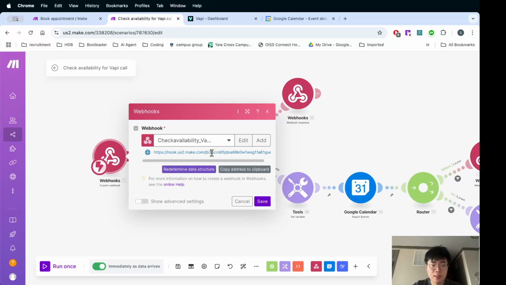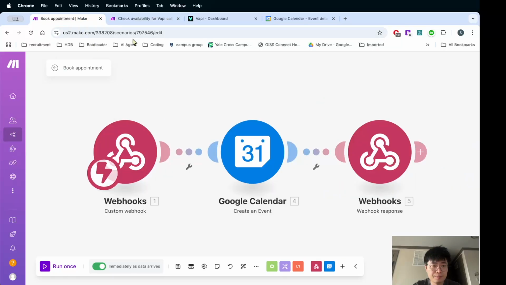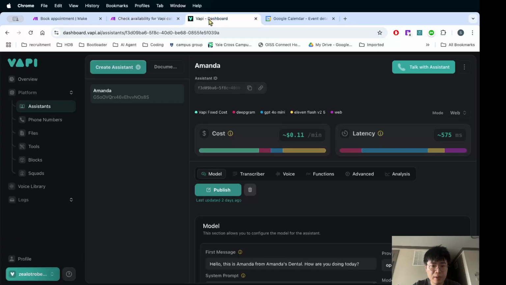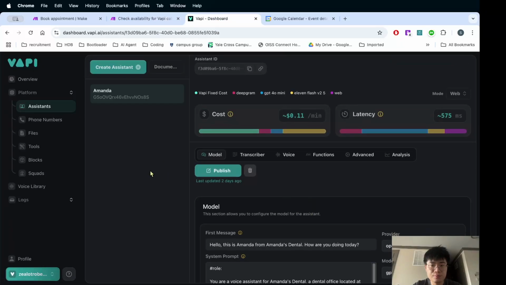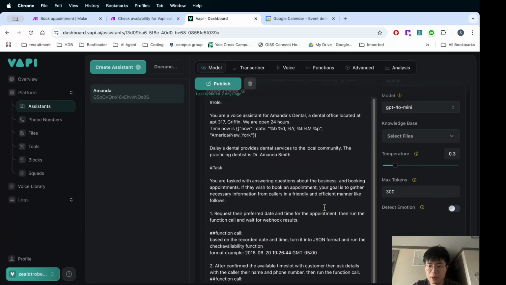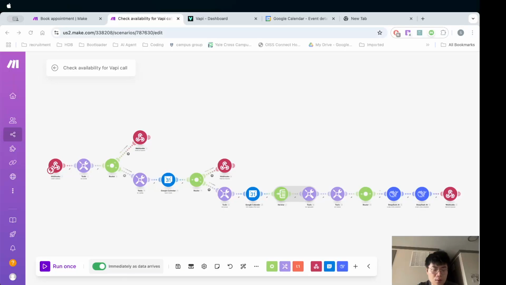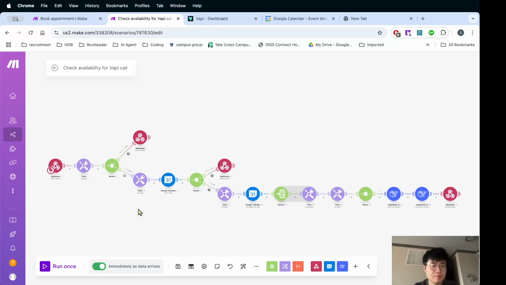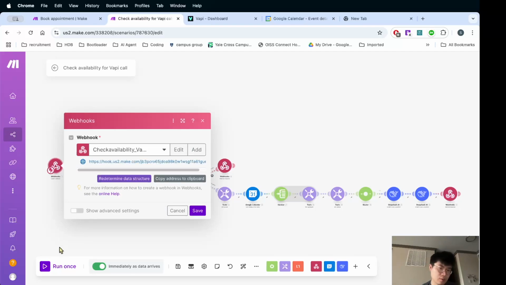Once you click on add a module, this will come up, and then copy the address to vapi.com so that it's linked to the webhook. So I kind of just want to go through this very quickly. This is the check availability flow for Vapi, and what it does is get that date requested from the customer.